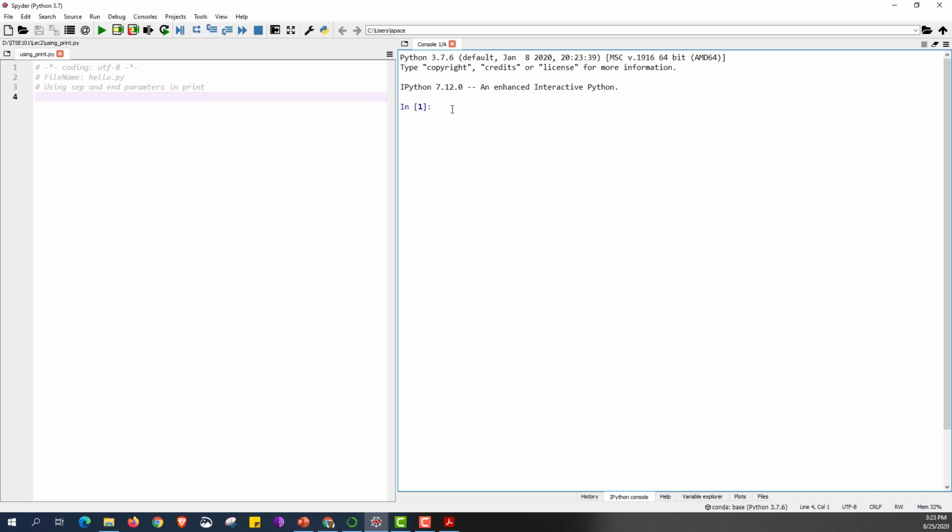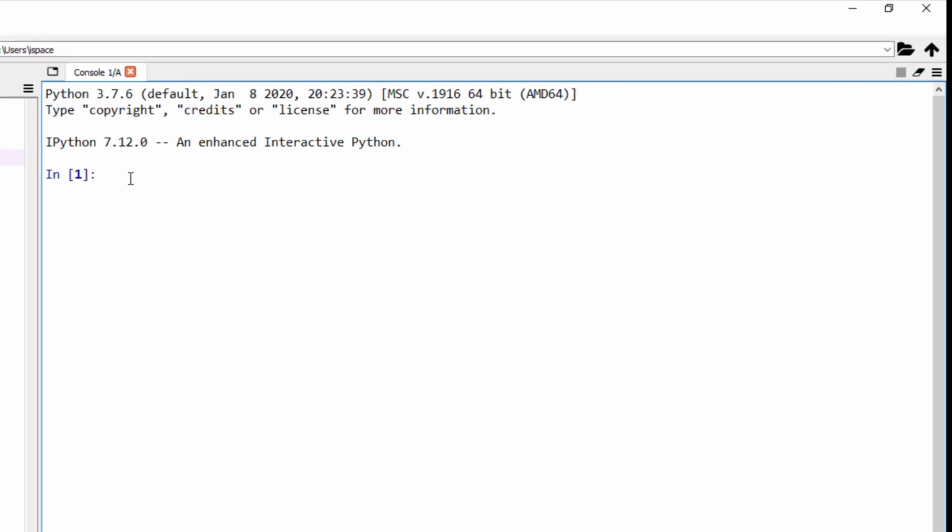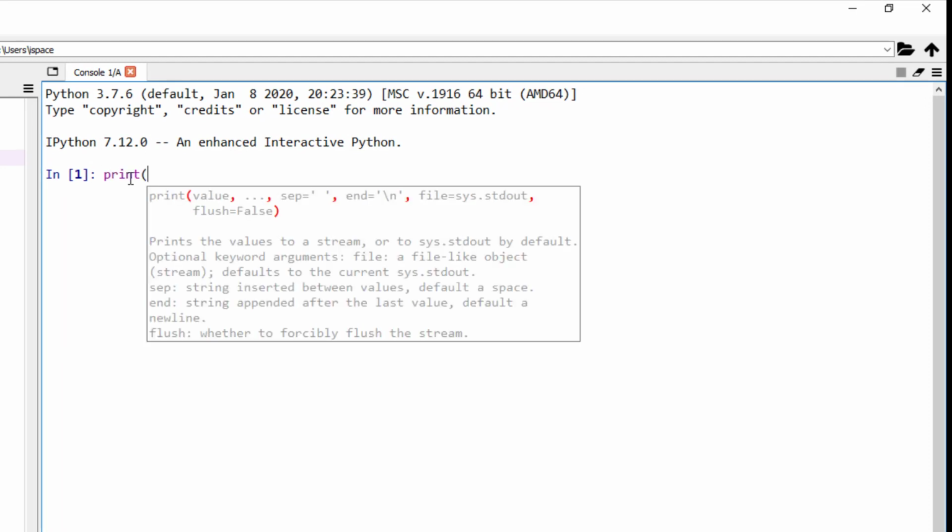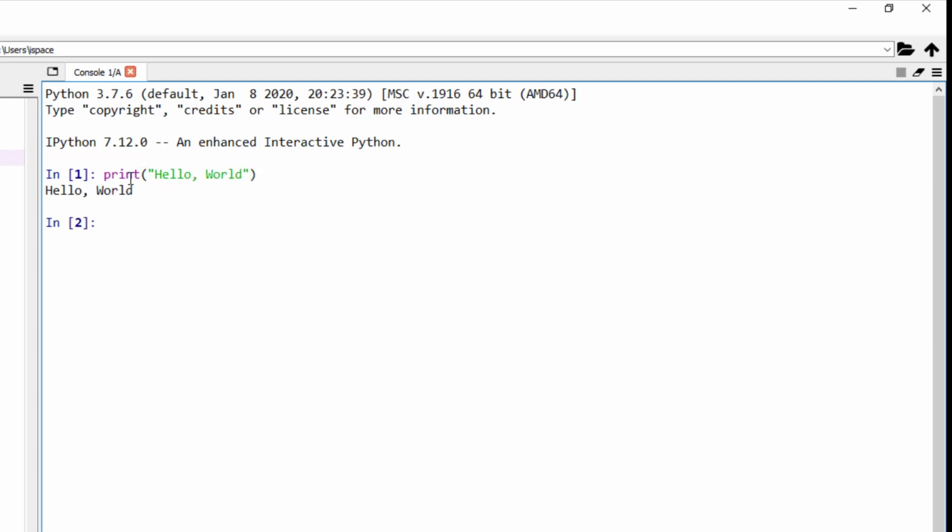So far we have seen how to use the print function to print a string to the output, and we have only passed a single argument to the print function. So we use the print function to do things like print hello world, and we said that this string hello world is basically a single argument. The print function can take multiple arguments to be printed, and when you pass multiple arguments to the print function, you need to separate these arguments by a comma.